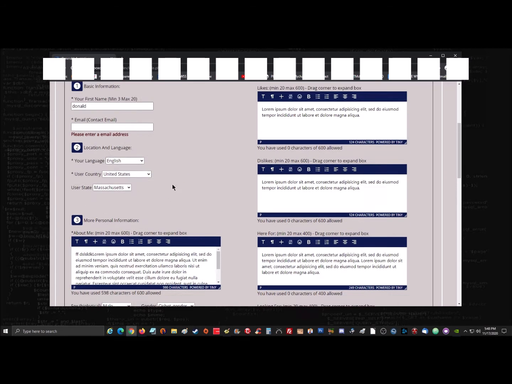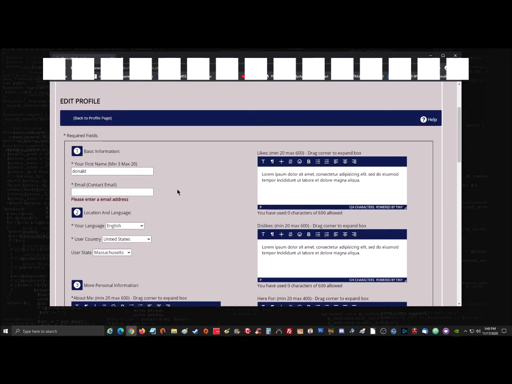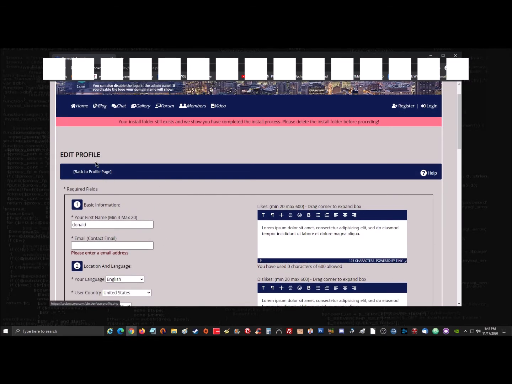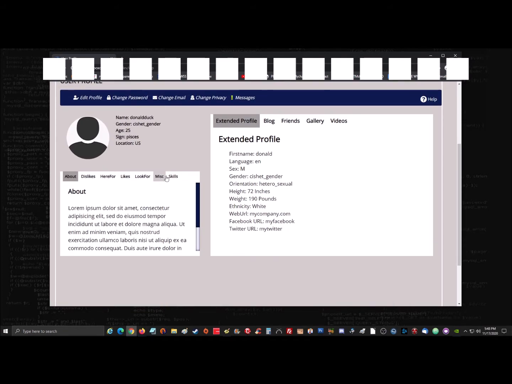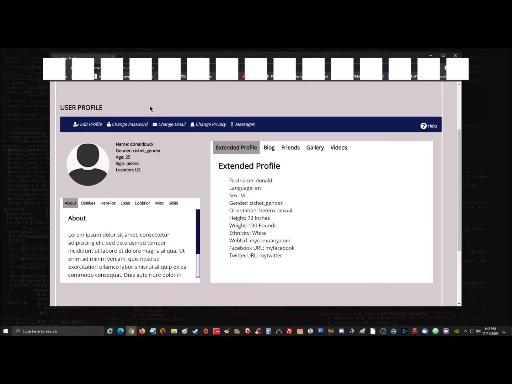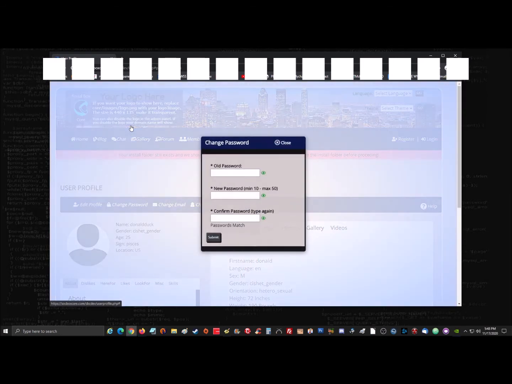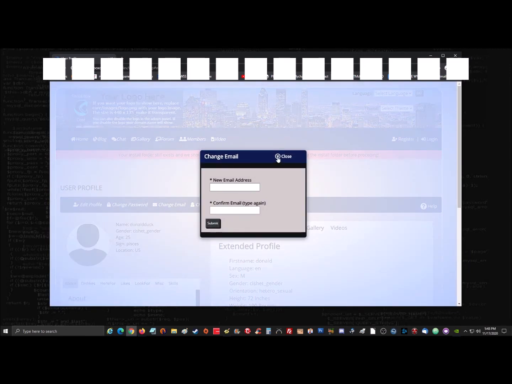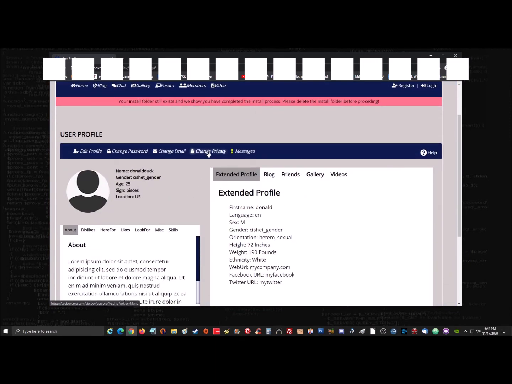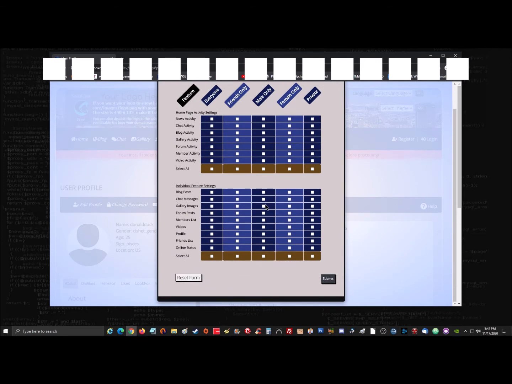So okay, and then we'll go back. You can always go back to the profile here, and then let's go over the front page. Well, let me go through the top bar here. So you can change your password, okay, and then you can change your email, all right, and then you can change your privacy, which we already went over last time, okay.